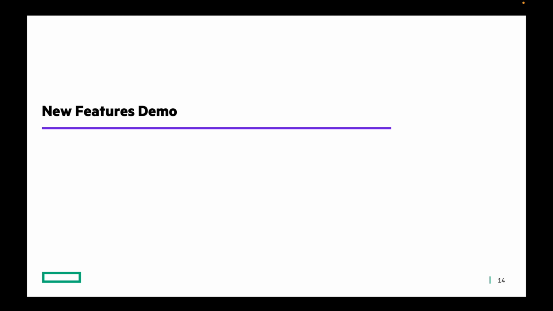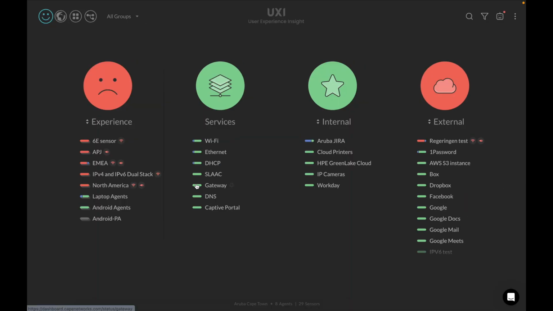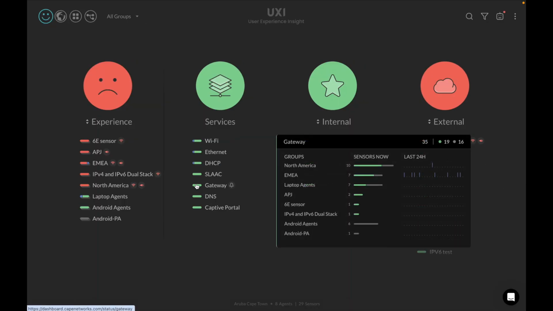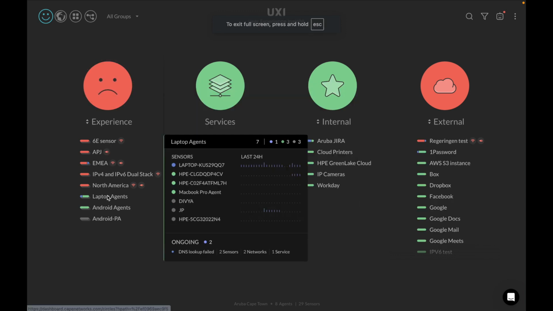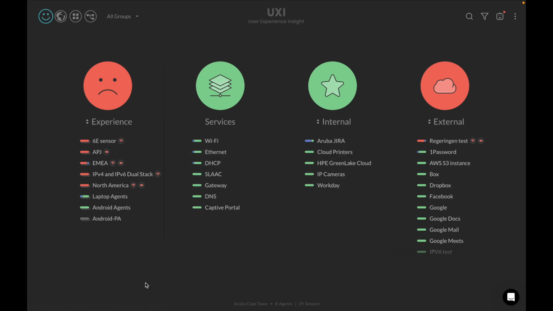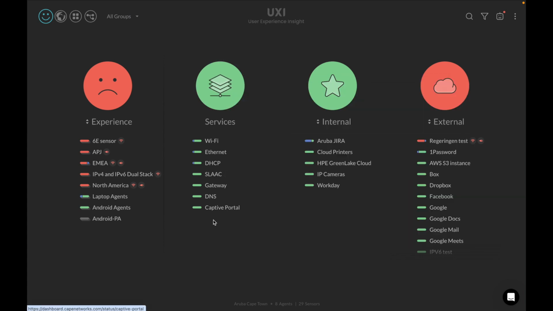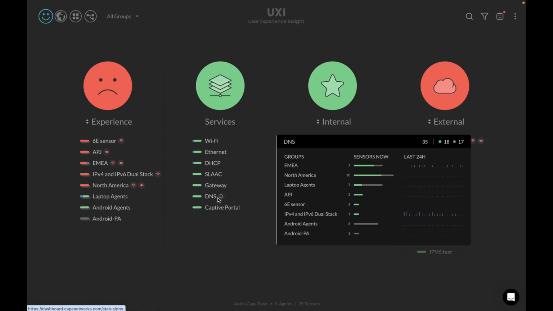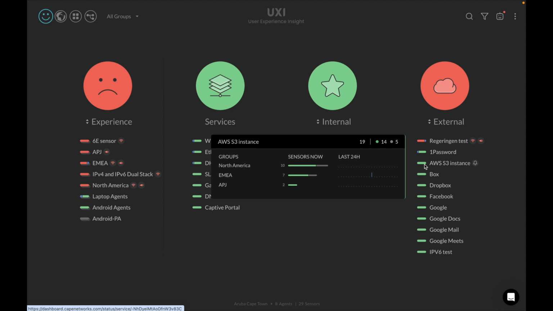All right, so before I jump into the new features demo, let me take you to the dashboard. So we have this UXI dashboard where you can see all of my sensors in the experience column, and I can create hierarchy-based configurations. So I have my agents separately, and my sensors are located in APJ, EMEA, and I have V6 and North America sensors. Then all of my services, which are my core network tests, are here. And I can see that Wi-Fi is okay, Ethernet, DSCP, gateway, and all. And then my internal and external applications are bucketed like this.